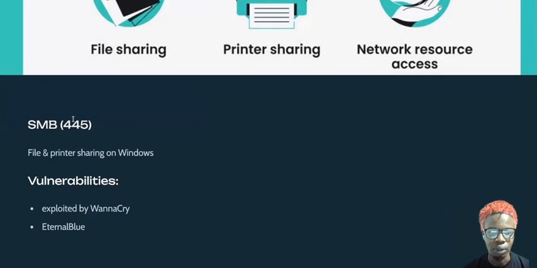We have the word SMB. SMB has to do with file and printer sharing on a Windows system, okay? It has to do with sharing files, printers, or network resources, right? SMB does not just exist on port 445, by the way, it also exists on port 139. The vulnerabilities that come with SMB include WannaCry.